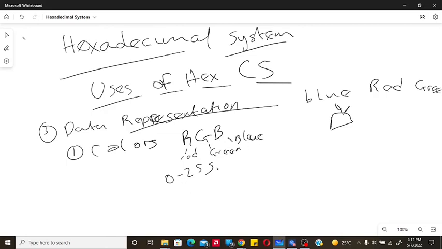Now 0 to 255, instead of writing a 0, they started using 0 to FF. FF is just 255 in hexadecimal. So if I wanted to say all red, I would simply say hashtag FF0000. So this shows I have red to its full limit, I have 0 green, and I have 0 blue.